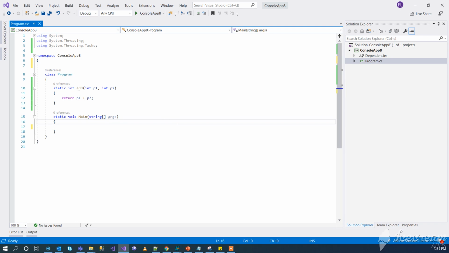So I have created a console application and also a simple add method which does nothing but add two integers together. And I can try to call the add function this way. But instead of doing it, I want to declare a delegate.